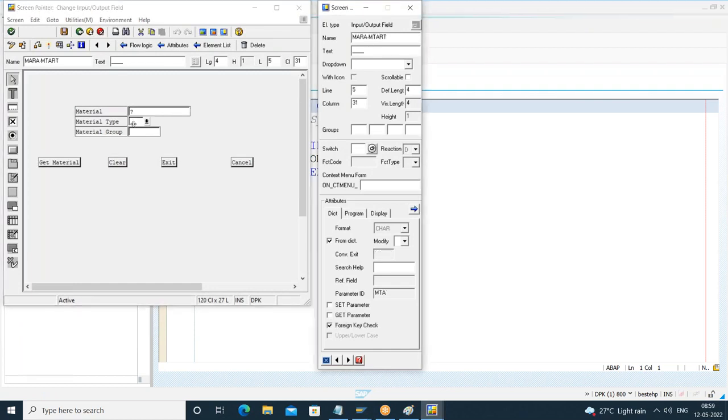Okay. So I will change the names of these IO fields. How do I change? I'll double click on the first IO field. What is the name here? Mara hyphen MATNR. So I'll change the name to ensure that the hyphen is not there in the name. Without the hyphen, you can give anything whatever you want. Let me change the name to V underscore MATNR. I can give underscore, but avoid the hyphen.